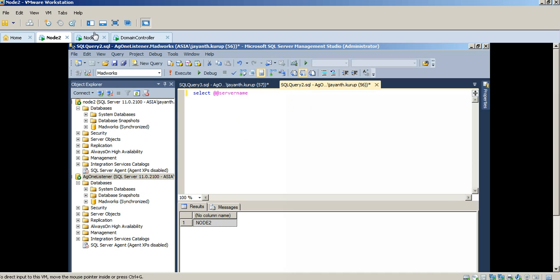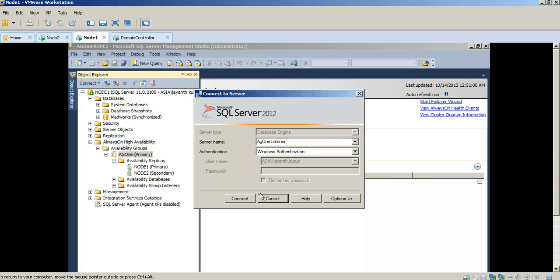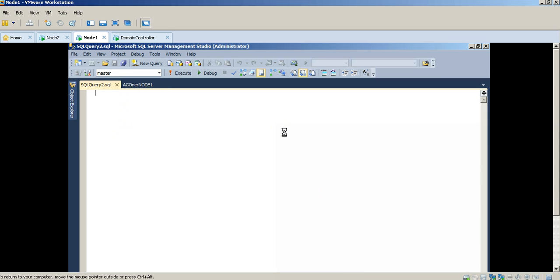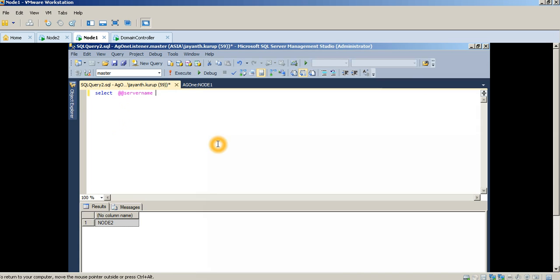So that's pretty much all there is really about Always On, and you can play around with Always On now that you've seen this video and get an idea about how this works. But for the most part, Always On is fairly easy, and if you've worked with high availability solutions before, you shouldn't have too much trouble understanding Always On.